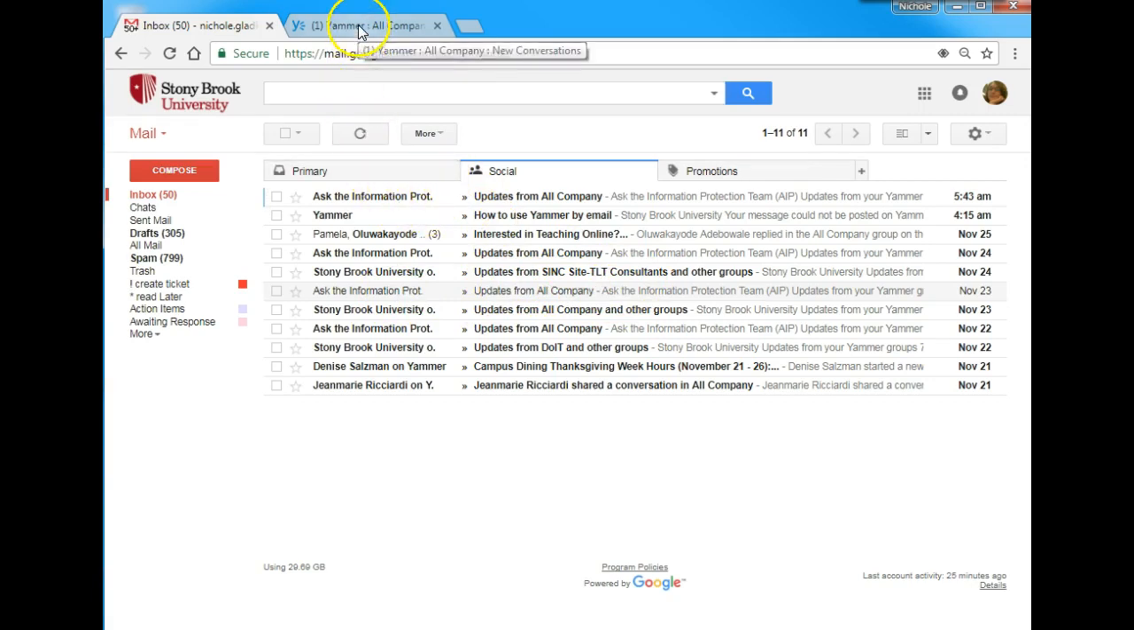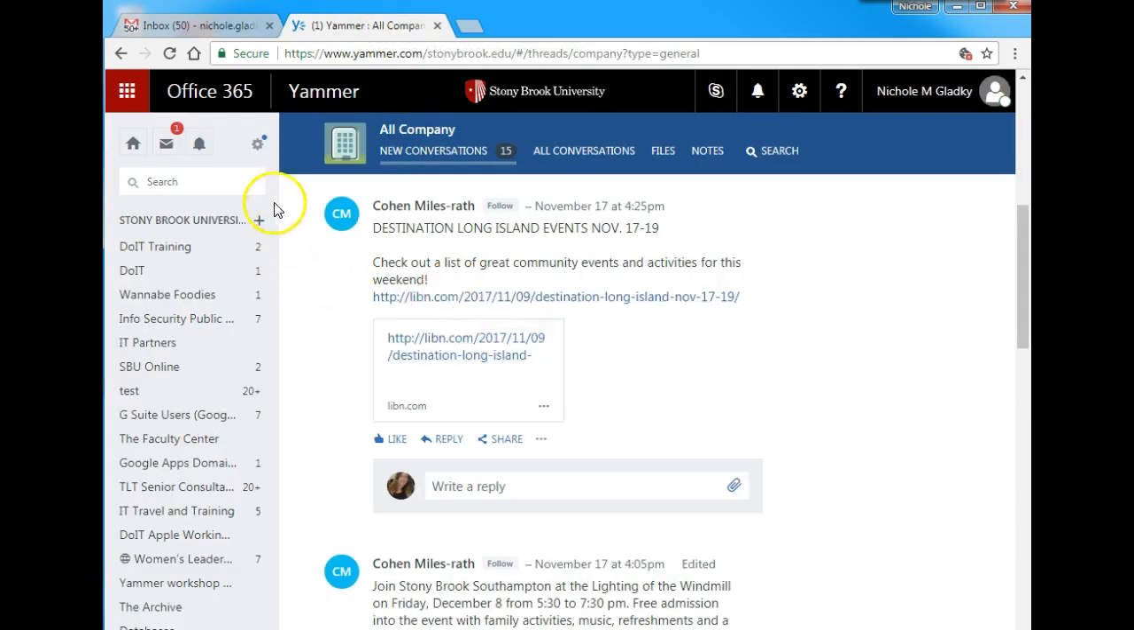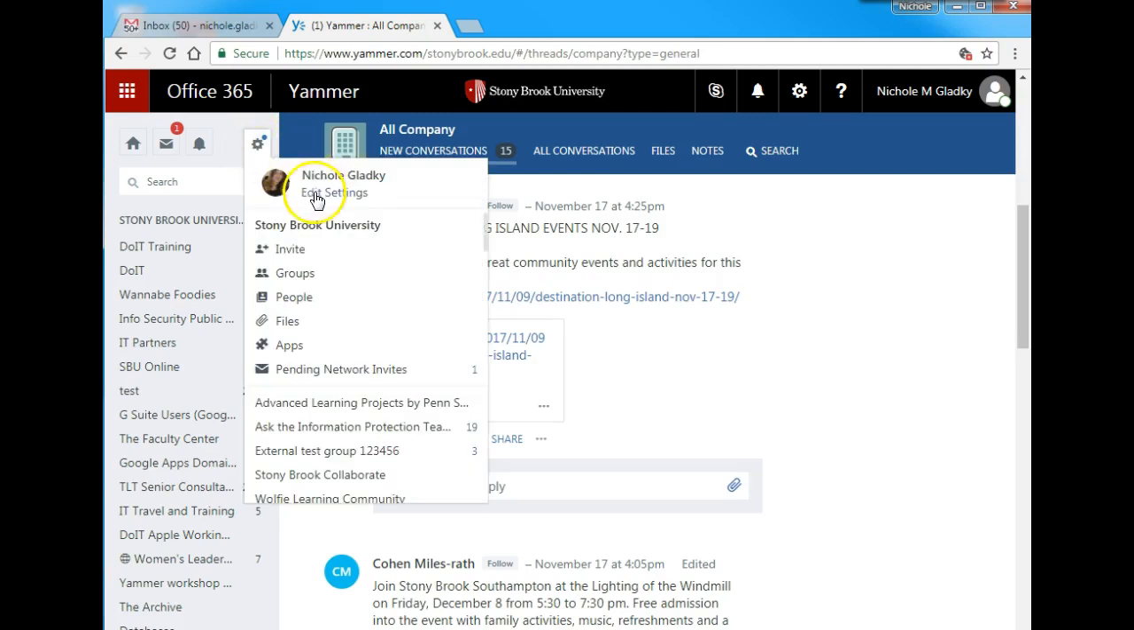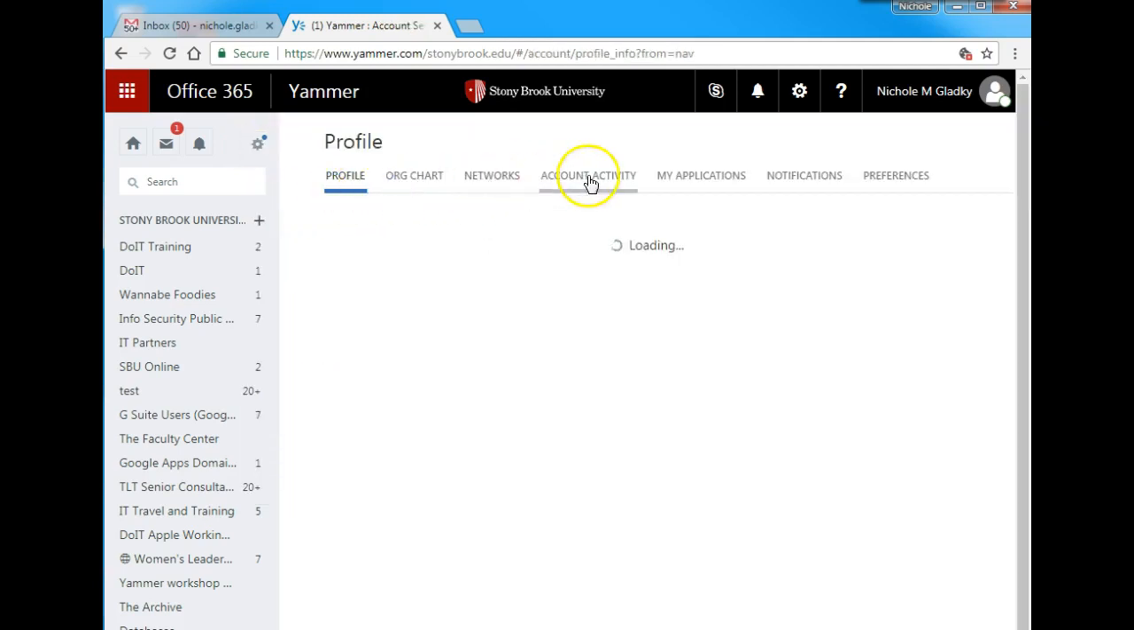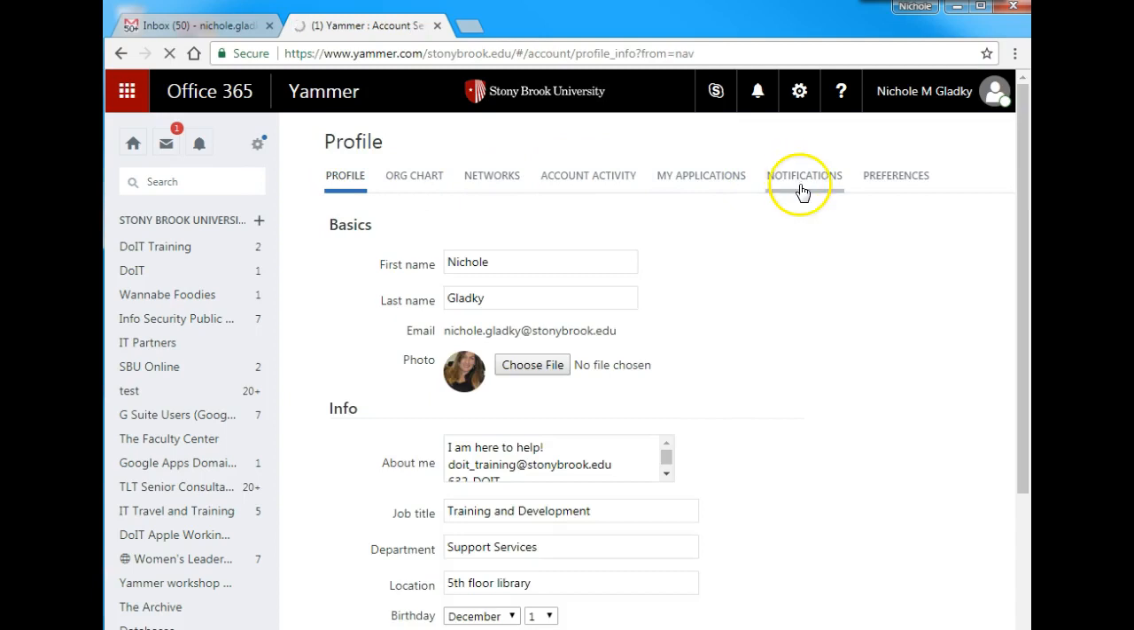To control the Yammer notifications, go to this little settings gear at the top left corner of your screen in Yammer, and then click on Edit Settings. Then go to Notifications.